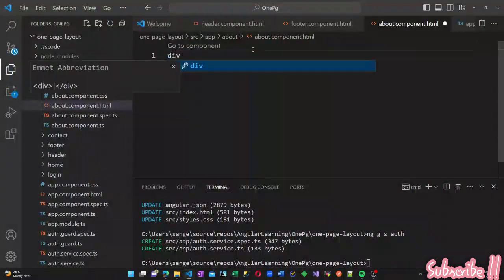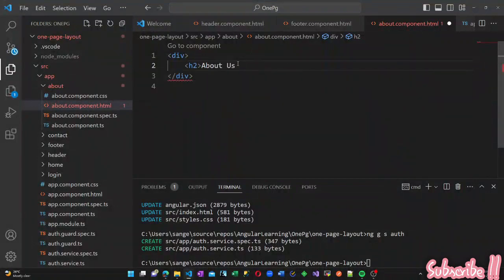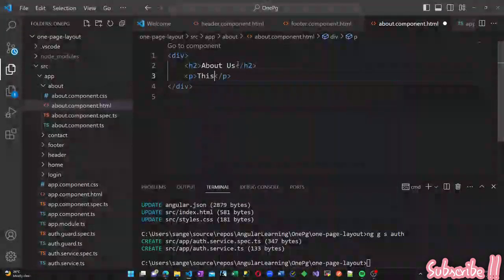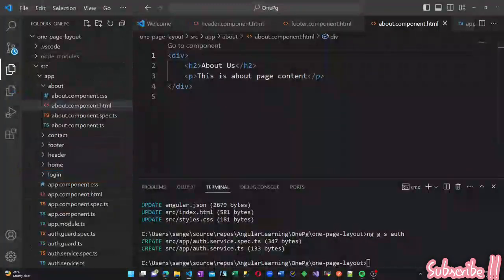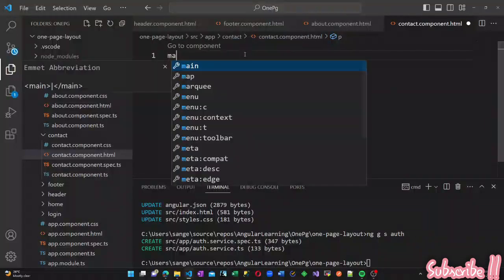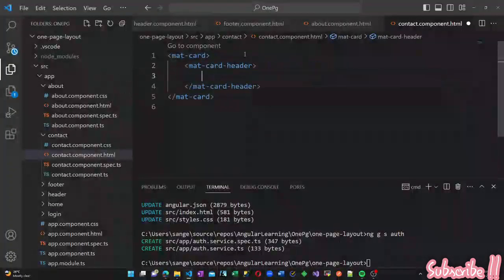Let us go to the about component and create a division here. Here I'm not using any Angular material code. It's just about us, and this is the about page content. Like that, there is a paragraph as well as a header created.